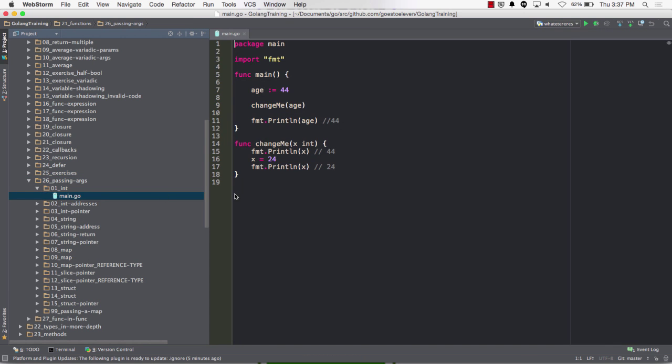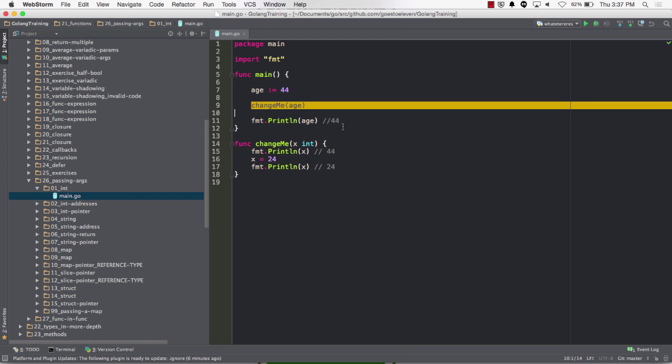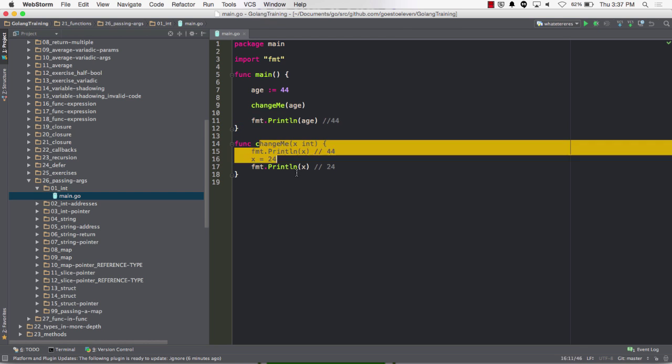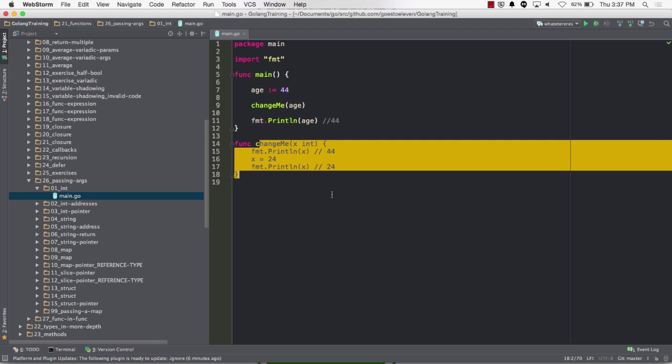Right here, we have an int, age 44, and I pass that in here. This gets a copy of it. It prints out 44. I change it to 24, and then I come back here after the function, and it's still 44, because this is not a reference. That's a primitive type, which means it's not mutable. I think that's what primitive means.